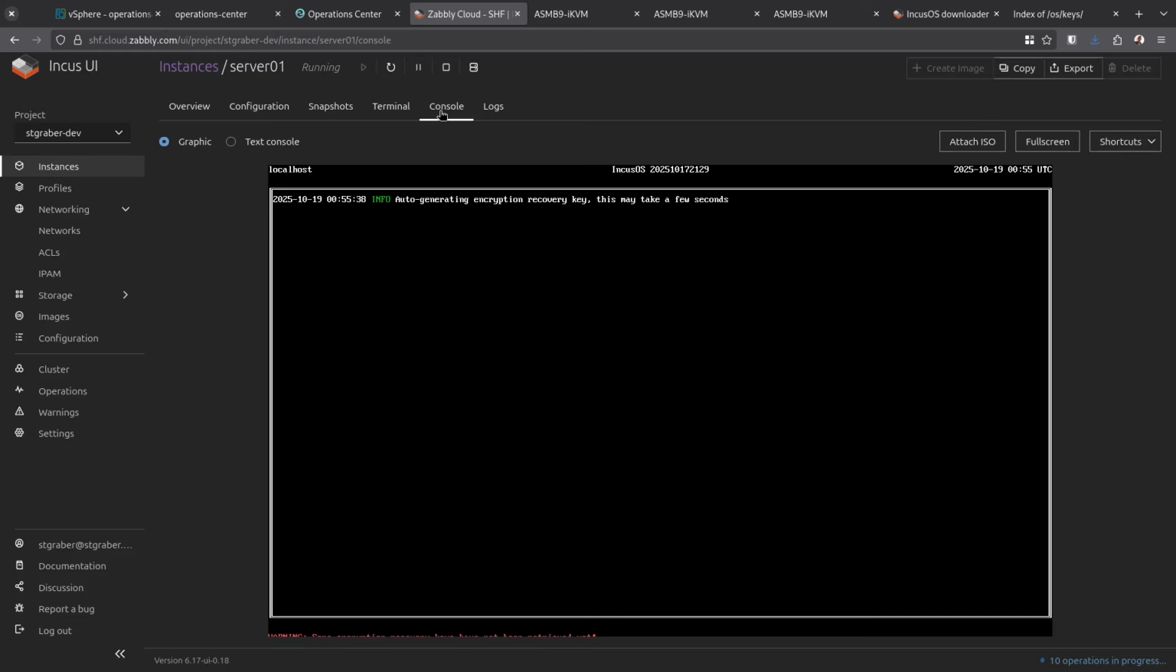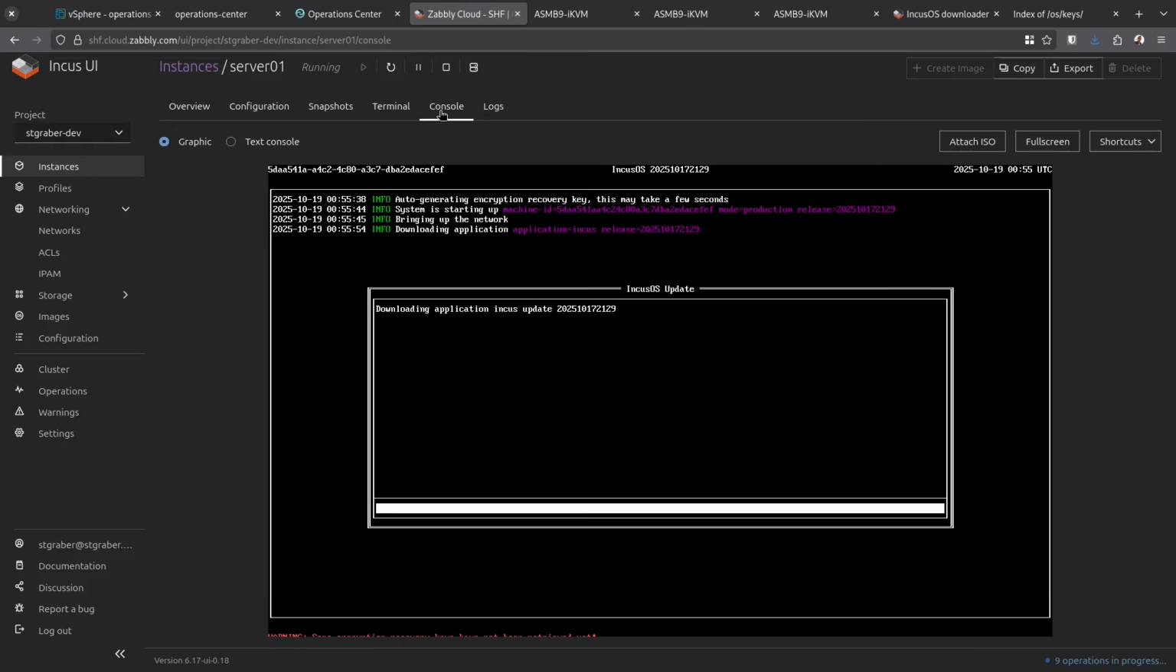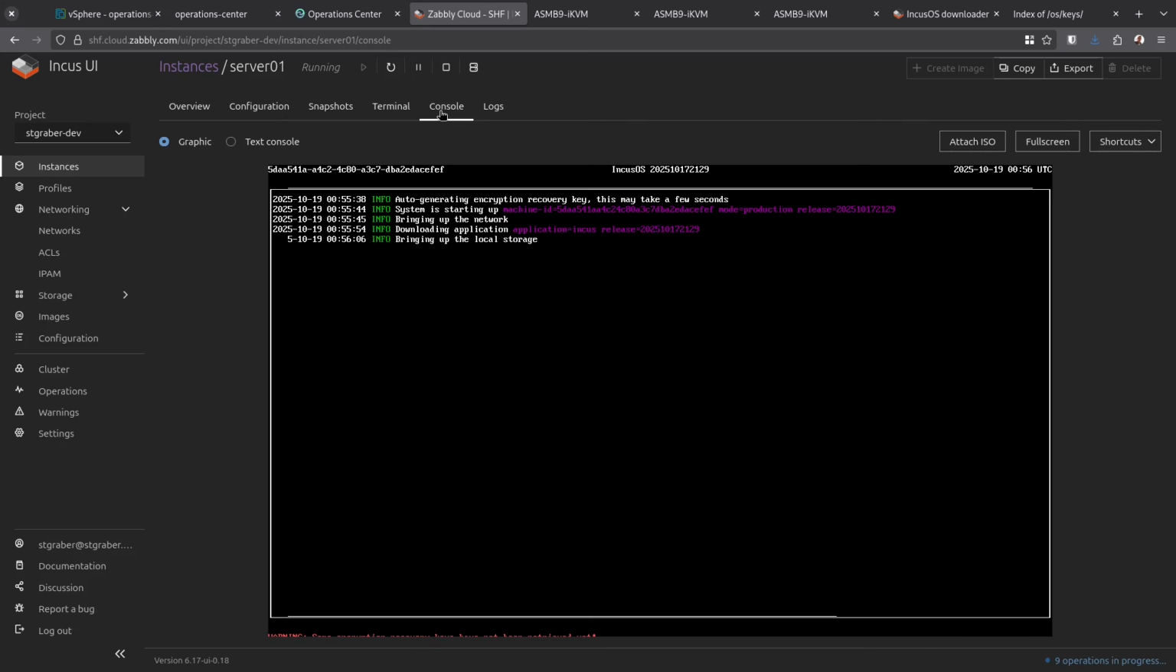So right now it's generating the encryption recovery key, which is going to be needed should something change that breaks the TPM state. Then it goes and actually connects to the network, and then goes on to download the application. So in this case, Incus. The difference from what we've seen earlier with Operation Center is that now it's downloading through Operation Center. It's not going directly to the internet. That server is not touching the internet at all, effectively. It's doing everything through Operation Center.